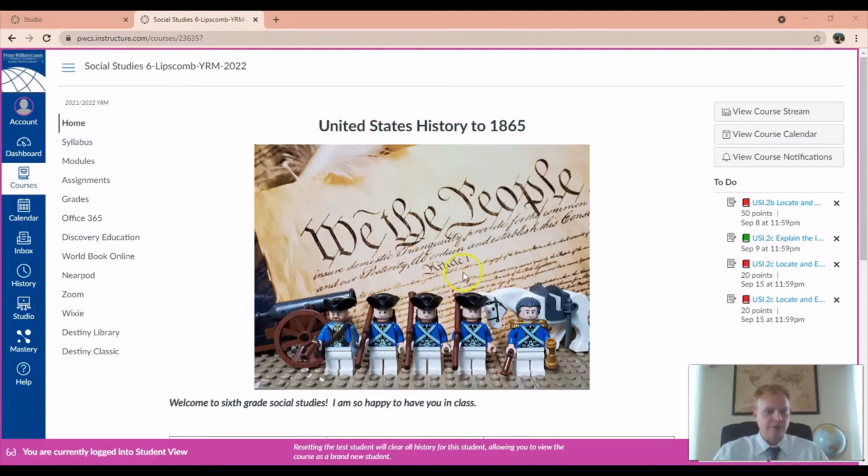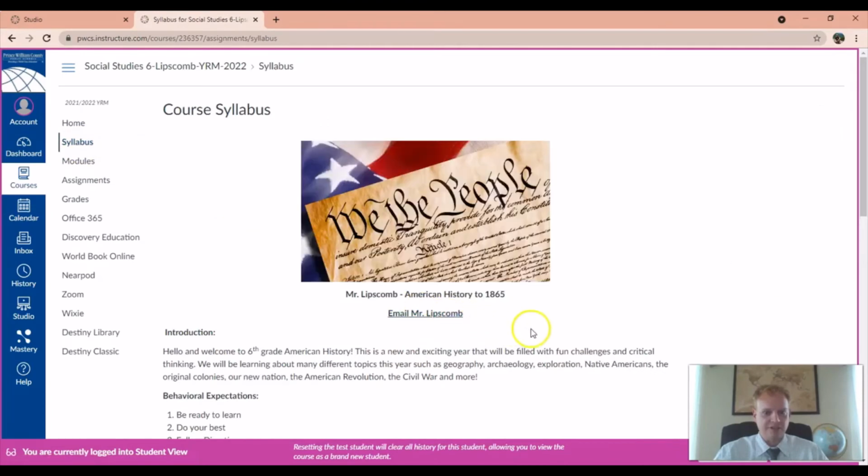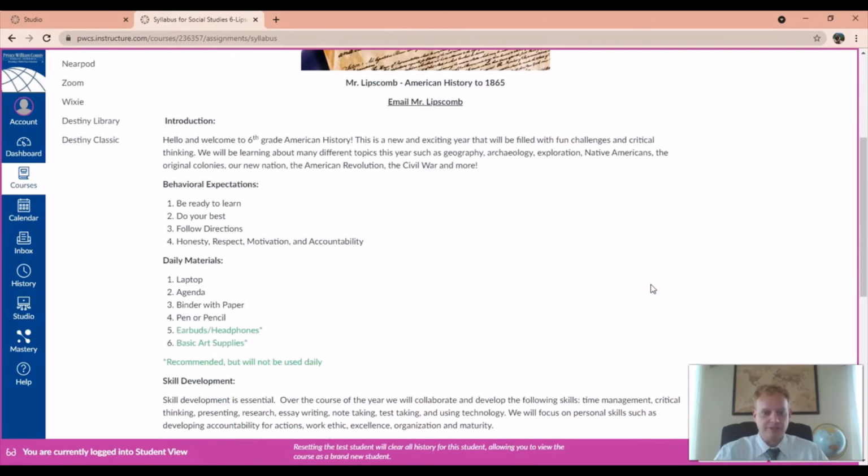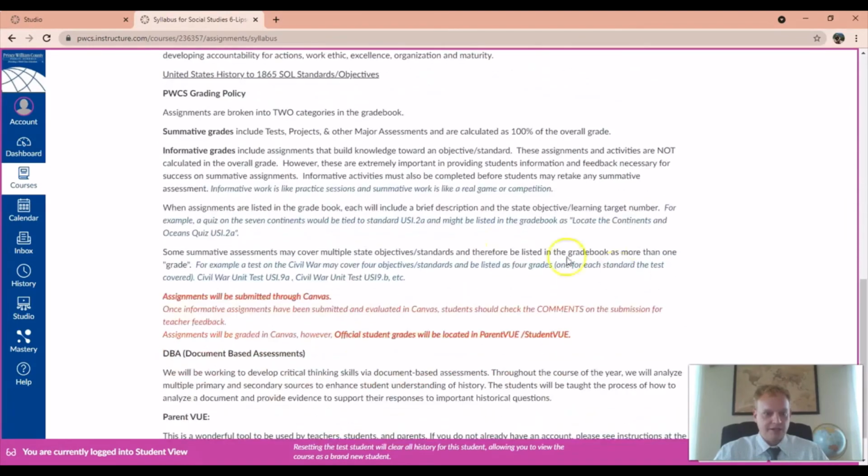So this is my homepage in Canvas, and I wanted to start with the syllabus. I did mention earlier that I would talk a little bit more about the grading policy. As you go down here, you see the Prince William County Schools grading policy. So a little bit more about the two types of grades, summative and formative. I mentioned again that the formative work is like practice sessions and summative is like a real game or competition.